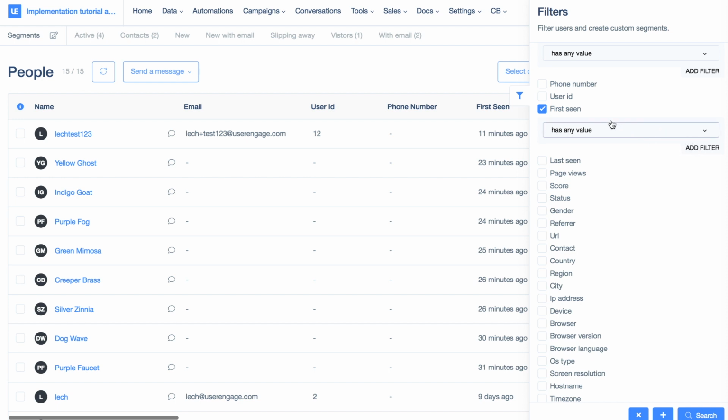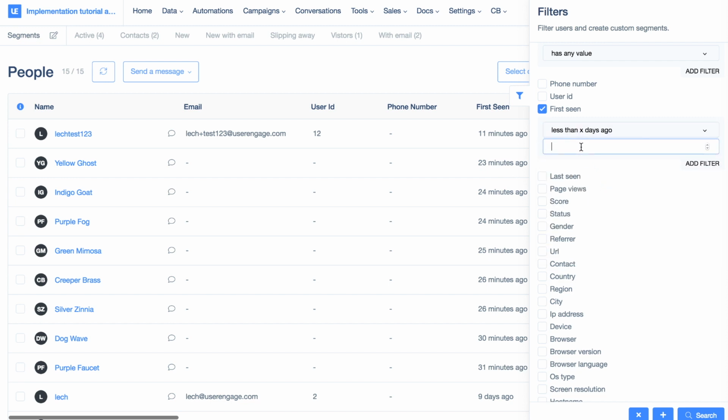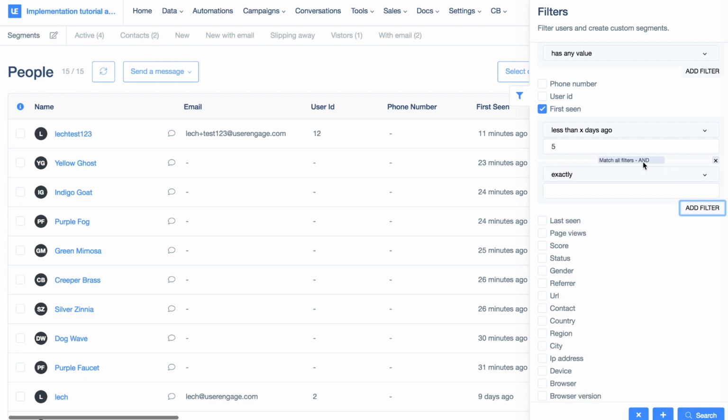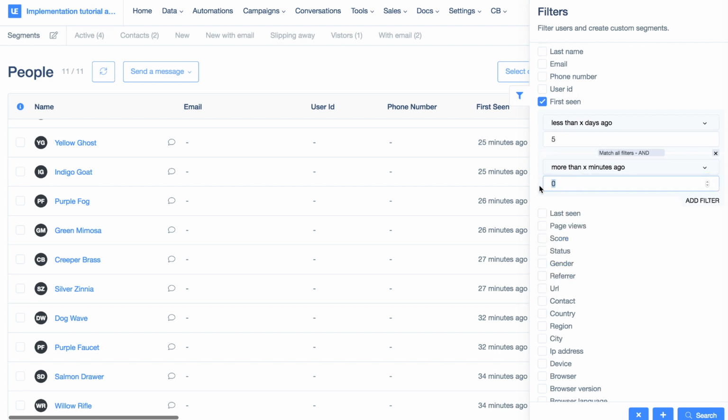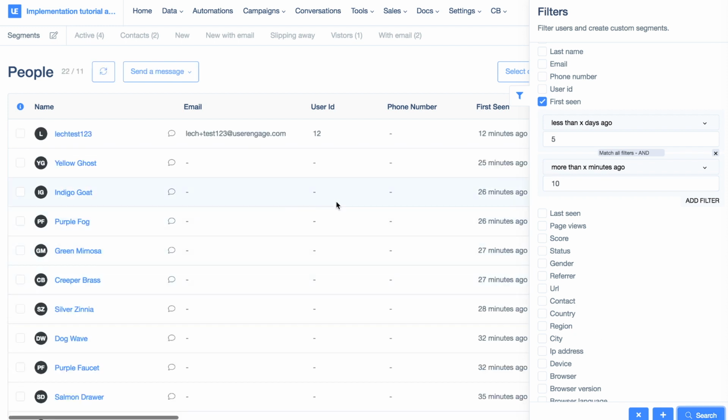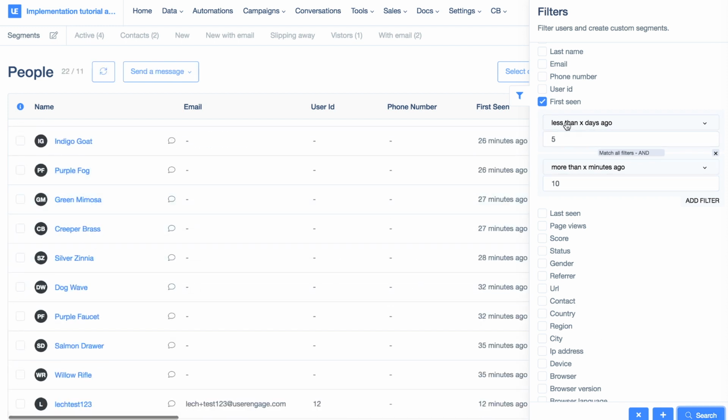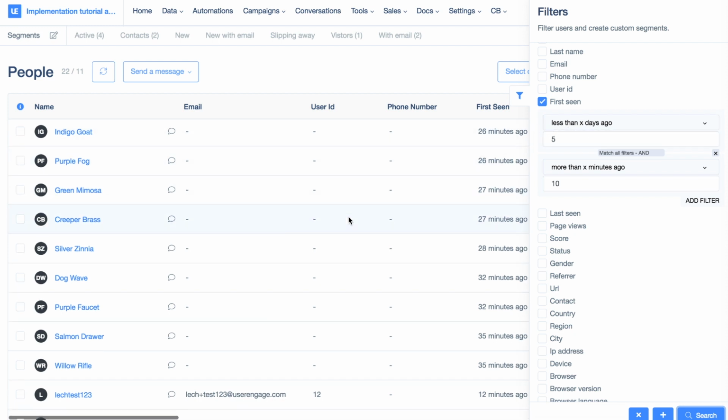I can select different AND and OR operators on those attributes. So for example, I might want to say that not this first seen has any value, but first seen is less than 5 days ago, and as you can see, here's the AND operator, and is more than X minutes ago, more than 10 minutes ago. Let's see. So those are people who have visited the page for the first time less than 5 days ago and more than 10 minutes ago.